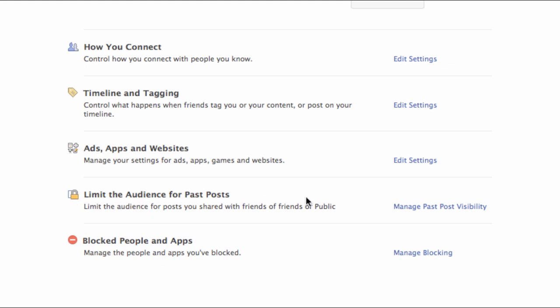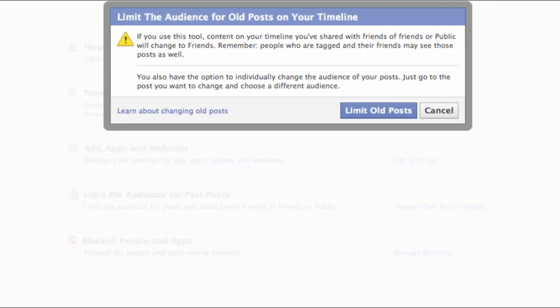The Limit the Audience for Past Posts setting allows you to reset the default audience of all your past posts to only be visible to your friends. However, you can now edit any of your updates on Facebook, even deleting them if necessary.